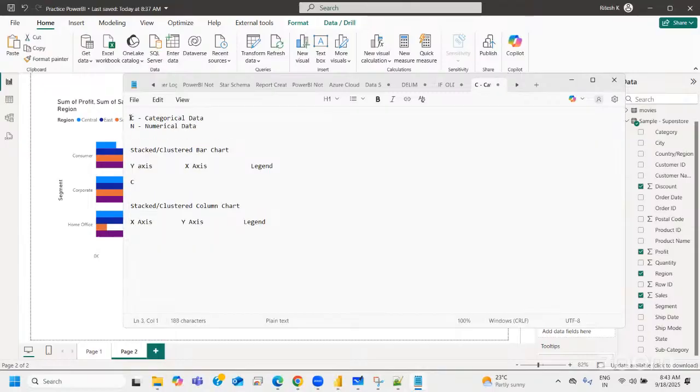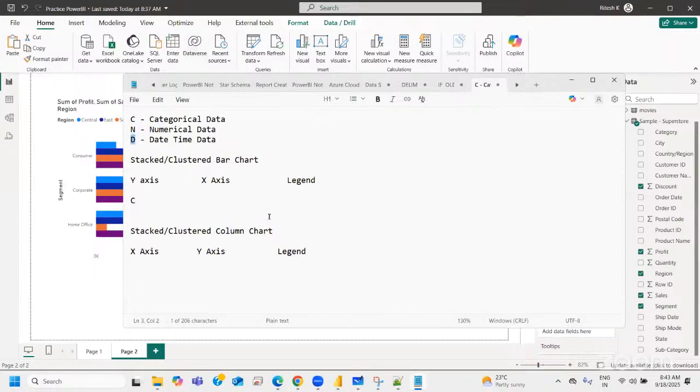Now there is one more component. One is categorical, one is numerical. For now, we only discussed categorical and numerical. There is one more component called date, date time data. We haven't discussed date, but there is date time also. We might get some information in date time data also. We will discuss this D afterwards. We just started with C and N. So let me increase the size.